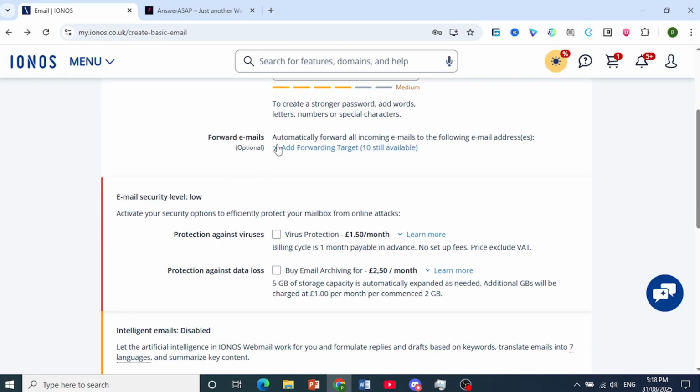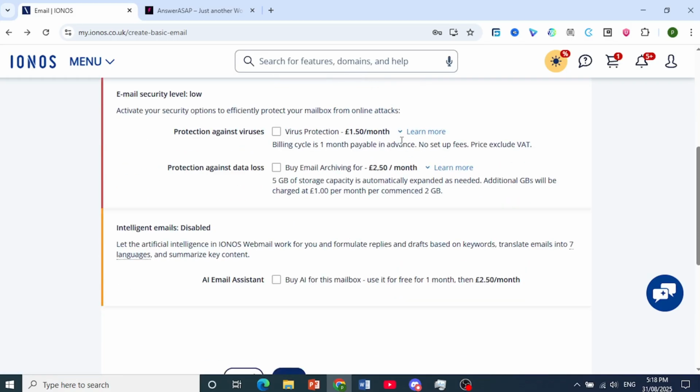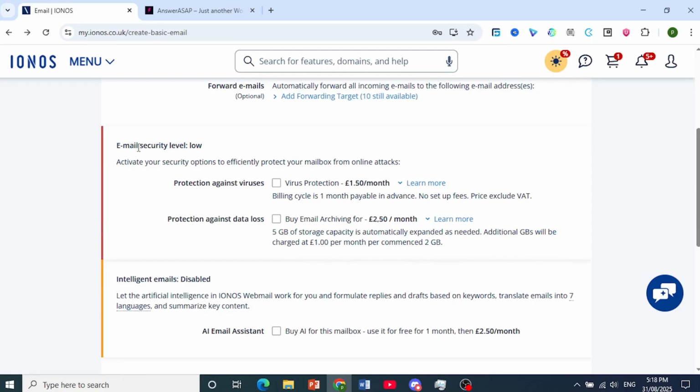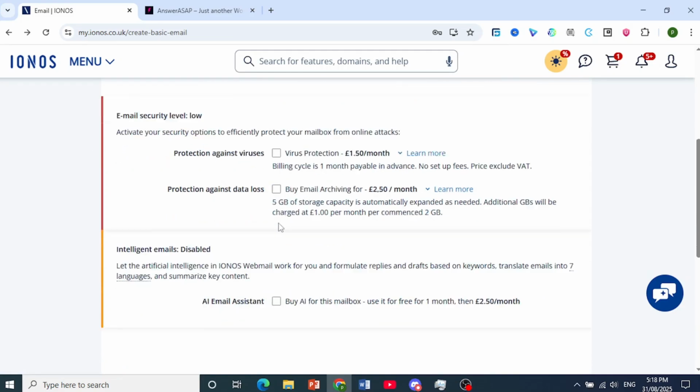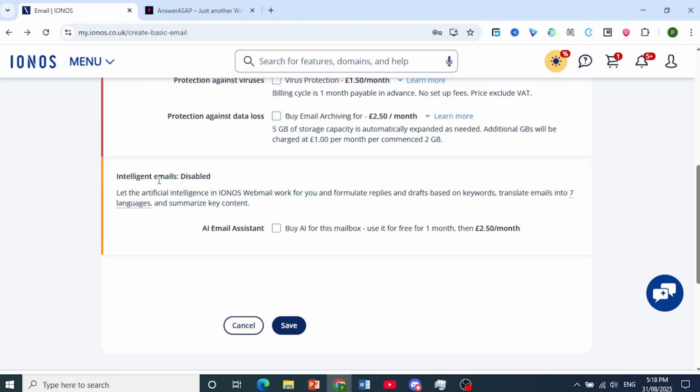Now, if you want, you can go ahead and forward emails, okay, to the following email address. So you can add your forwarding targets. They give you 10, right, to use. And if you want to add security, you can go ahead and toggle these one on. They have extra charges. And then, of course, you can go ahead and do the AI one as well. This one also has extra charges.